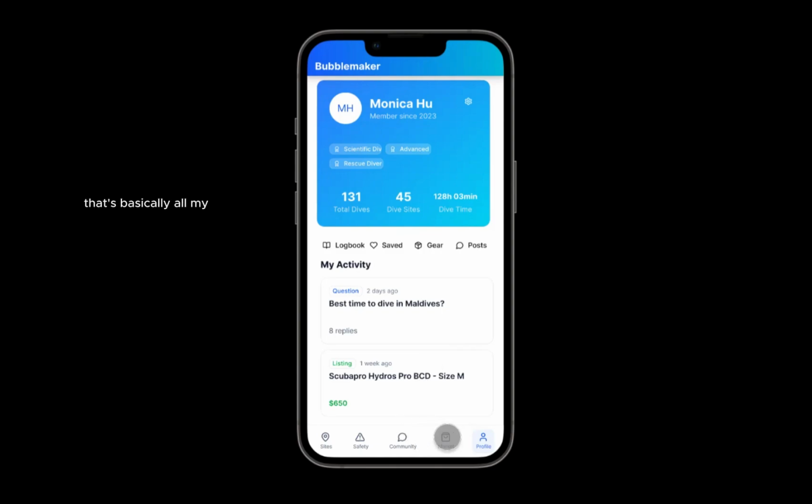That's basically all the functions of my app, Bubblemaker.